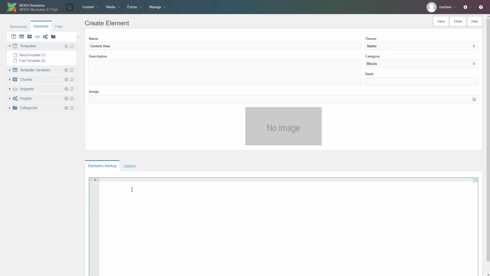Now we can start coding in the element markup. Just standard code goes here. If you want to make an element editable, you can give it a name. Additionally, if you want to add TinyMCE functionality, you need to give it data-fred-rte equals true. So this is the basic form of an element.